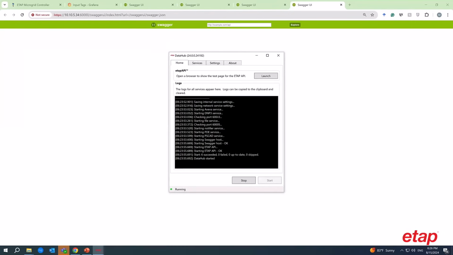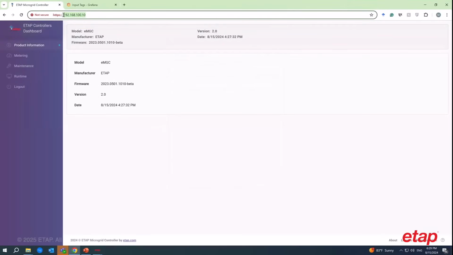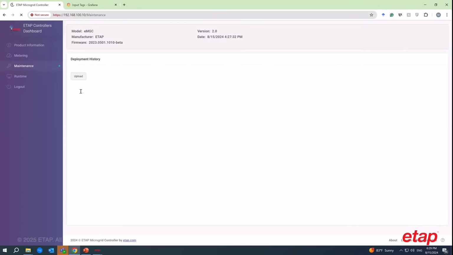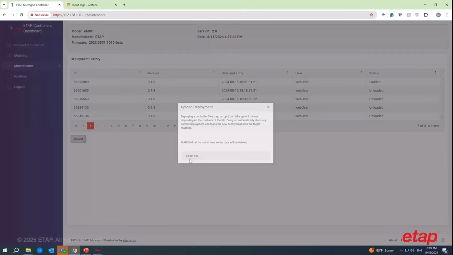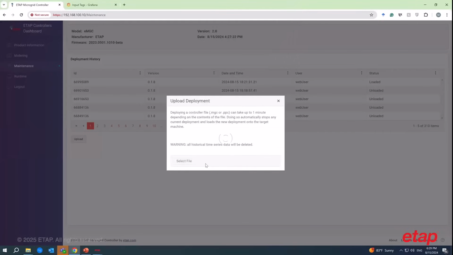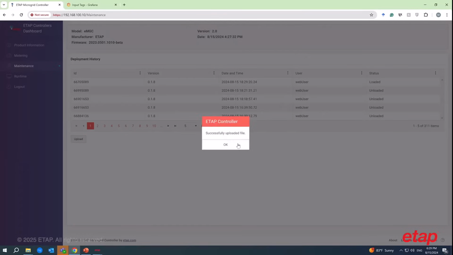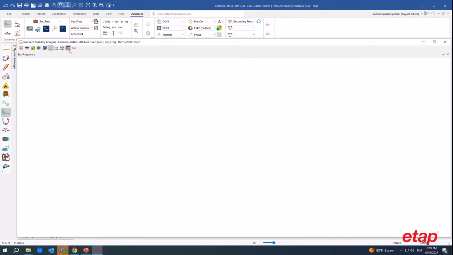Next, we need to move the deploy file to the hardware controller. The IP address of the hardware can be used to connect to the box. The logic can be uploaded through the maintenance page. In this regard, we need to select the deploy file that was generated by the digital twin in the root folder of the project. As the logic is uploaded, the settings and all the required information are moved to the hardware within a few seconds. Let's return to the microgrid and run the real-time simulation.